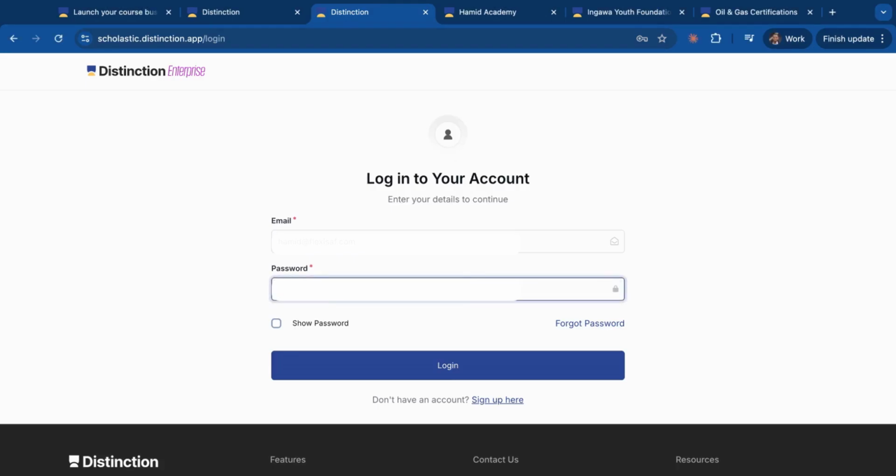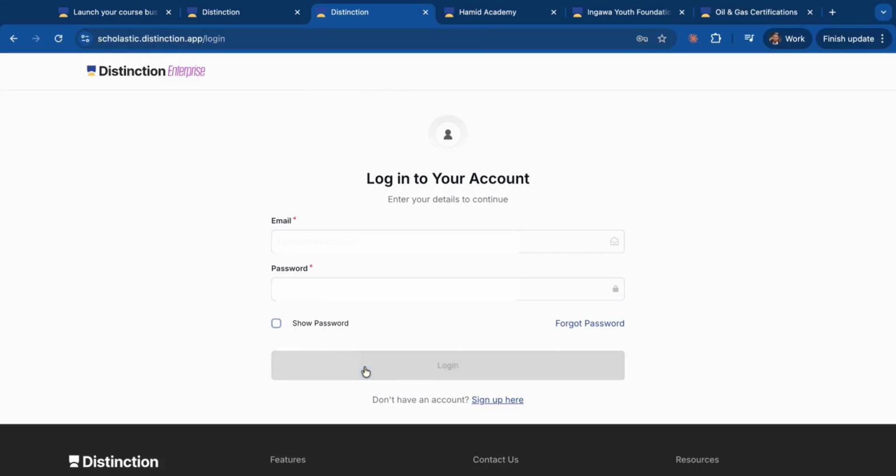Hello and welcome back. Now that you've signed up, let's continue to generate our first course so that learners can start enrolling. Use the unique URL that you were given during sign up. In my own case, I type scholastic.distinction.app in the browser. Use the email and password to log in.